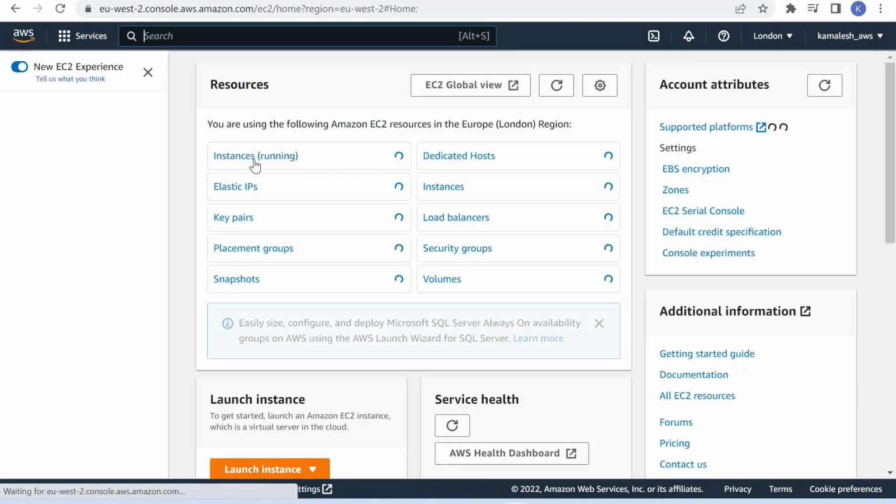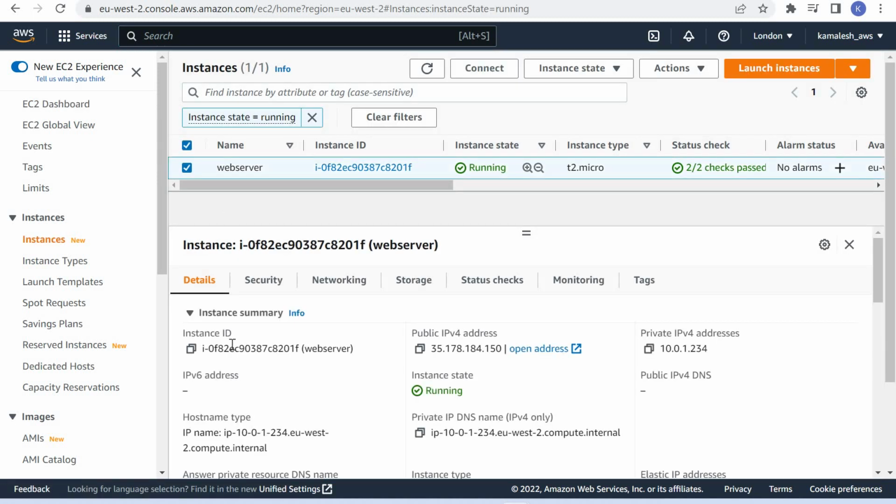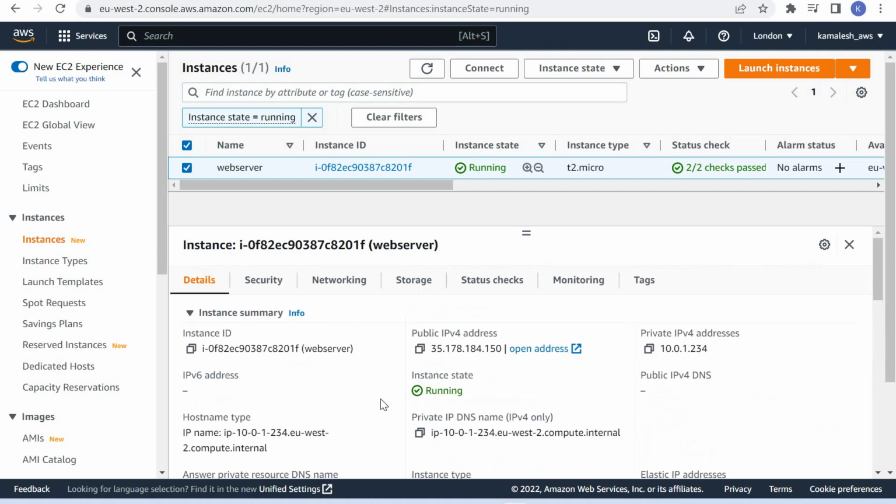So let us go to EC2. Here we have this running instance. As you can see, we have this data about the instance, like instance ID, public IPv4 address, private address, host name, and then instance type and some other attributes of this EC2 instance. So we can see these values from our AWS management console.